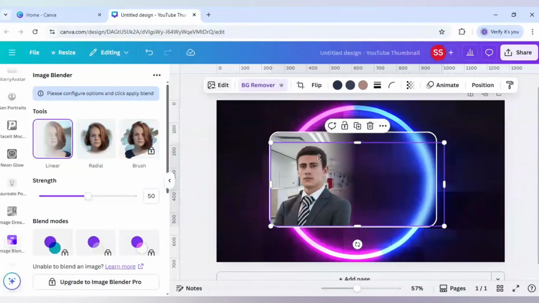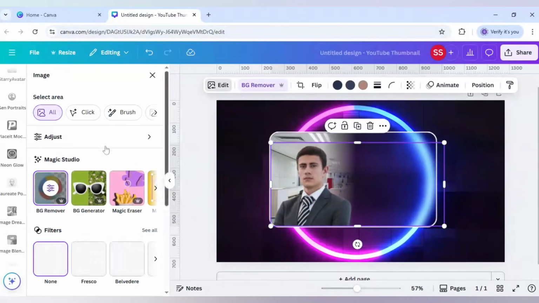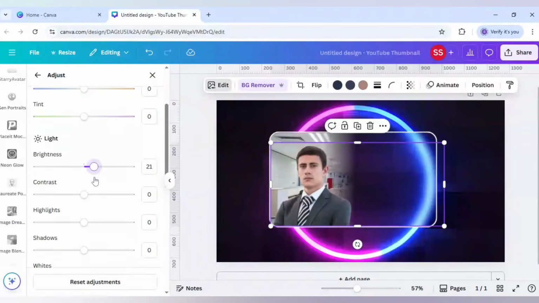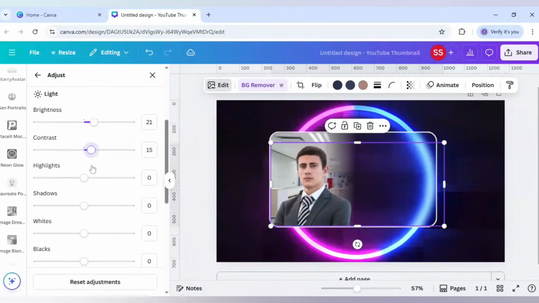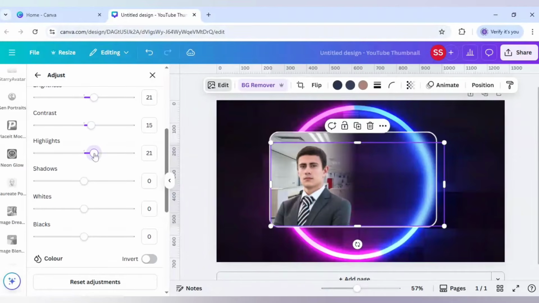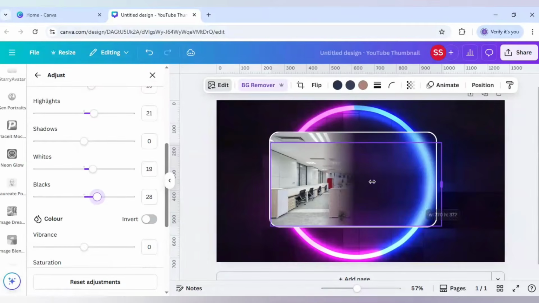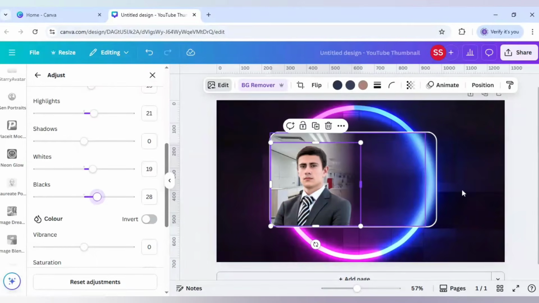And now I will go to edit, selecting the man image and click on adjust, increase the brightness, increase the contrast a bit, increase the highlights, increase the whites as well as the blacks. Okay, so the image is highlighted here, and just crop it till here because we don't require till here.